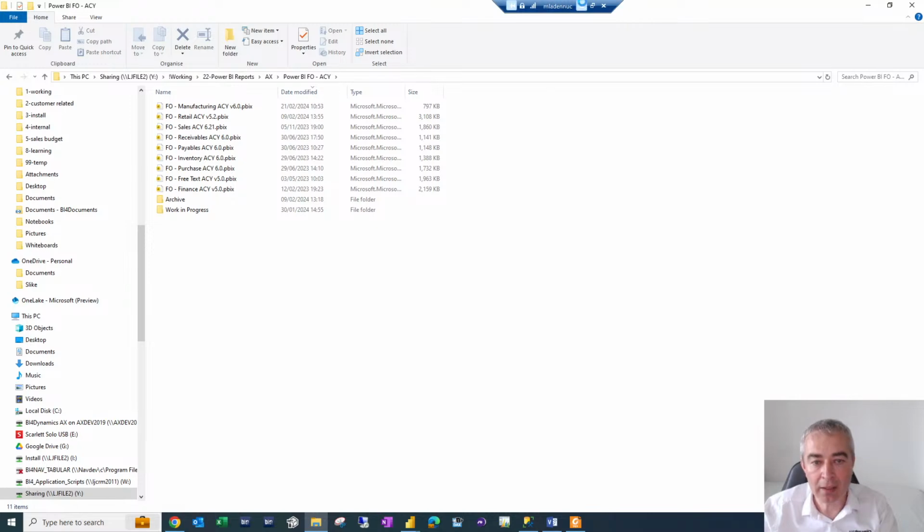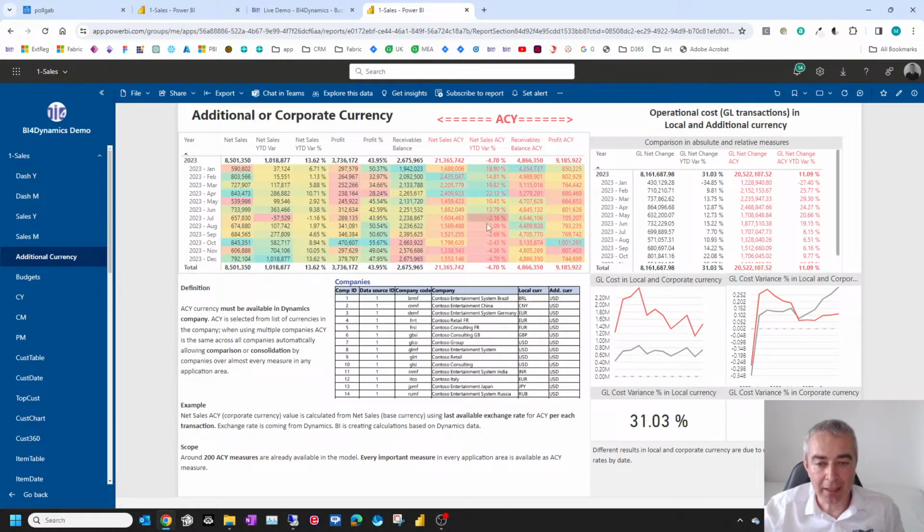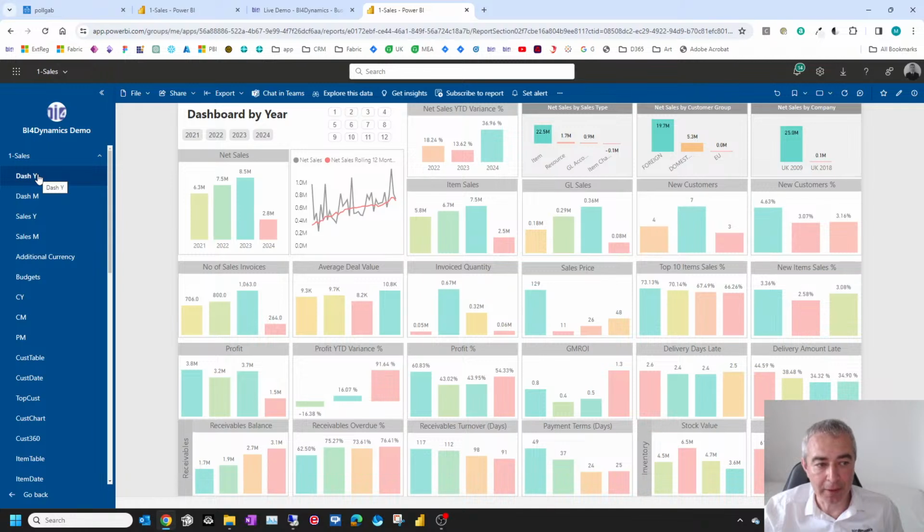And again, how we are dealing with additional currency: we are taking the last available exchange rate and transforming these values in the local currency into the reporting currency. But more about that in a separate session about financial reporting. It is just good to know that at any given time you can analyze data by local currency and reporting, or additional, or corporate currency, whatever you call it. We call it additional currency for the reporting here. And both sets of reports are equally important for your analysis here. So this would be the general overview about the reporting.